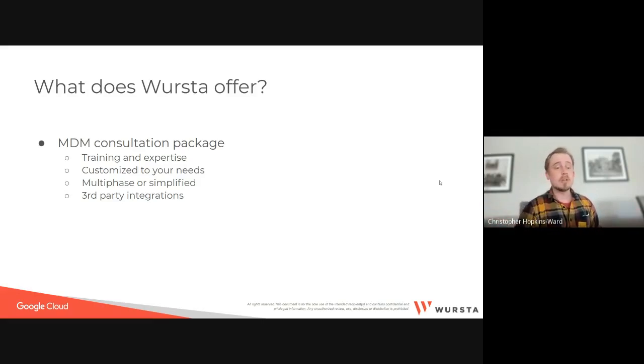So with multi-phase rollouts that go on for months even, or simplified to just a single consultation if you wanted to. So yeah, and then also I really want to mention that Wursta isn't afraid to tread off beaten paths, talk about third-party platforms and how they integrate into Google Workspace. We actually have a lot of experience with that. So even if your company uses something like a third-party vendor like AirWatch or Iron Mobile, right?